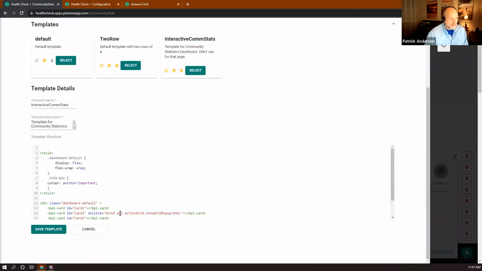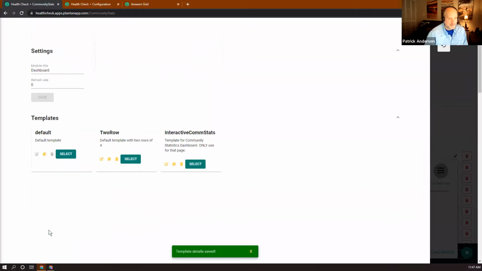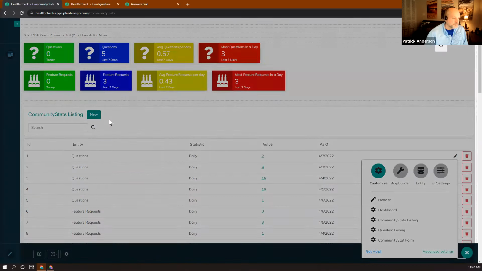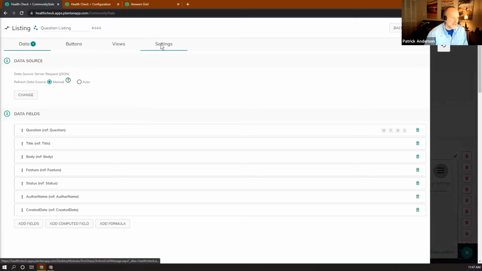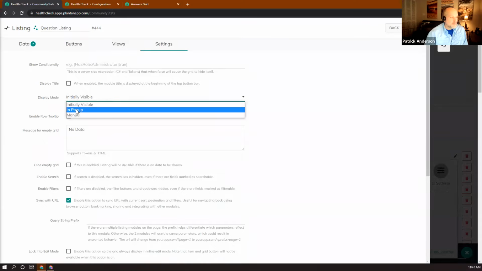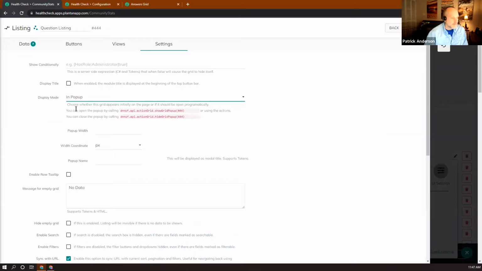Now, I just realized that I didn't do a step that I should have done before I got to this point. That's okay. We can save this template like this, but now I need to make sure I go over here to the question listing and change the setting here to, because remember I said earlier I wanted to check to make sure it was working the way I wanted it to, but now is when I need to actually make it open in a pop-up.